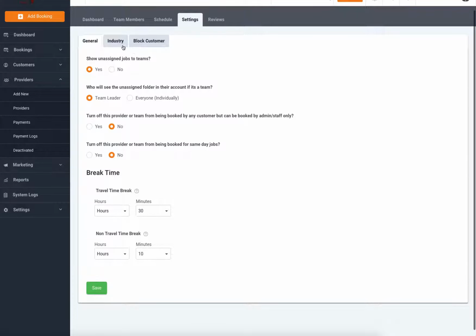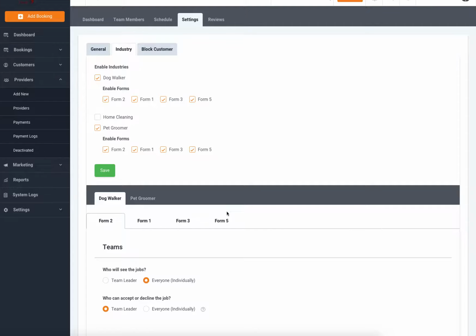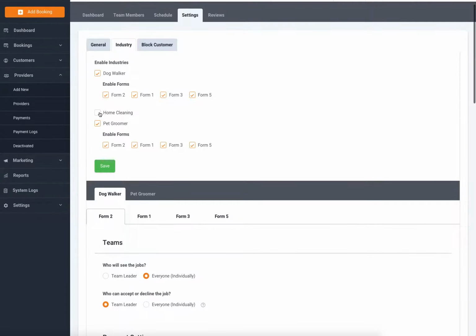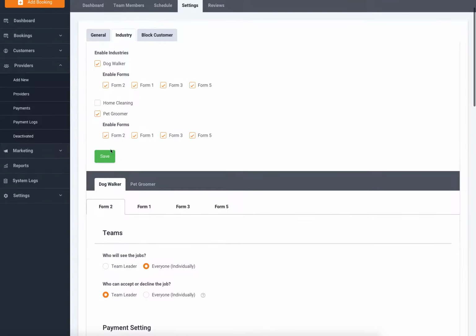You could set up their travel breaks. Here you could decide which industries they work for and which forms they work for. So if someone's scheduling for this industry, they are available for all forms. Doesn't matter which one they choose. They cannot do the home cleaning industry unless you activate it and save it.